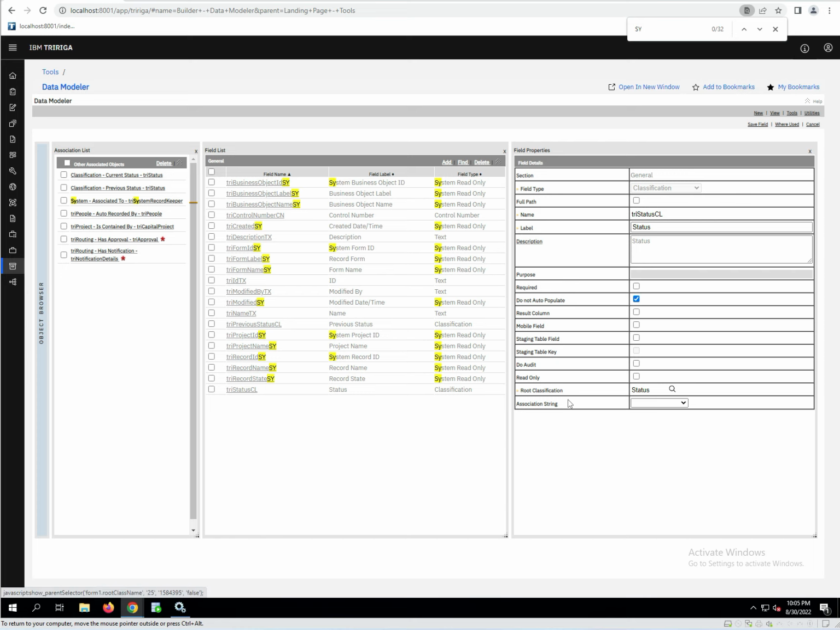In this case, it's already set, right? Because this field exists, so it's set to the status classification. So our association string is current status. So whenever this classification field gets set, it'll also create this association using the current status. So I'm going to go ahead and save and go to previous status, and I will select previous status.